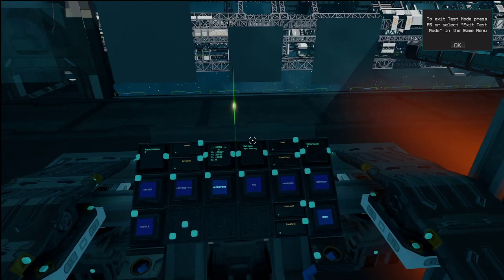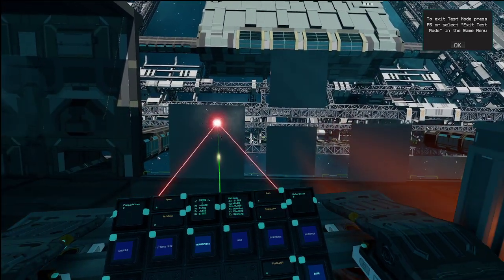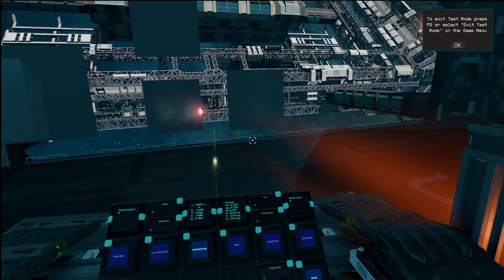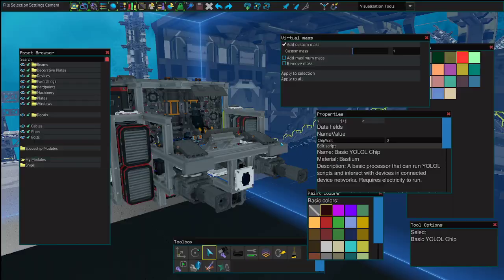And real quick, we'll quickly demonstrate how this looks from the pilot's point of view. As you can see, these will lock on to whatever plate we put in front of them. Anyways, let's look at how this works.